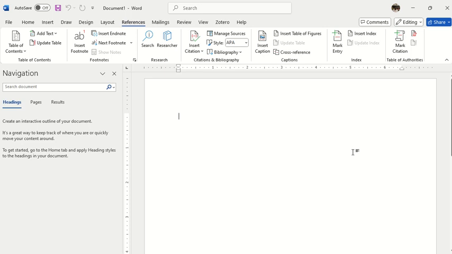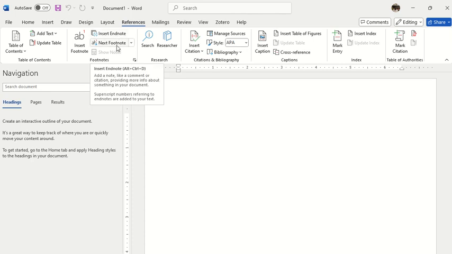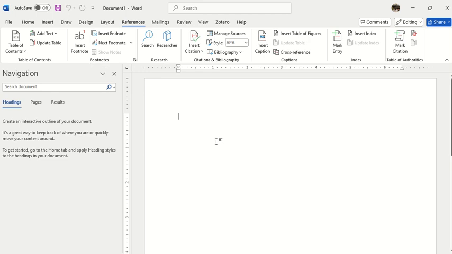When you go to the References tab, you will see on your left-hand side the option to add the table of contents. Right now it will not add anything because there is no text, there are no headings, there are no chapters, there are no sections. But later on you can use it. Then you can see another section for inserting endnote and inserting footnote.